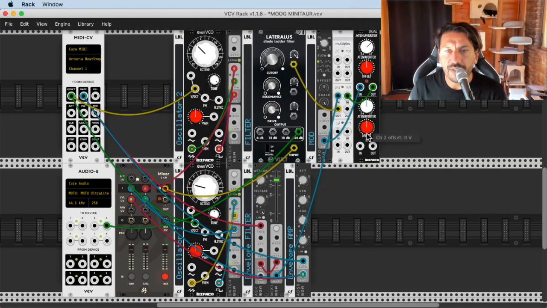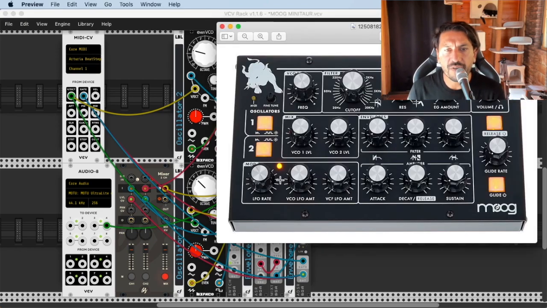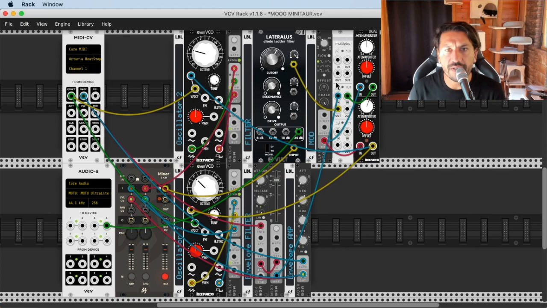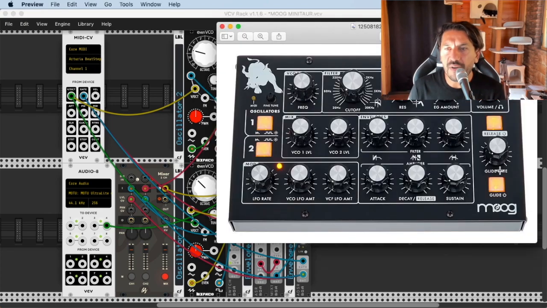Now we need to do the same for the VCO. I'm gonna use the same one in here. So I'm gonna use the output to the input, and then this output I can send now to VCO number 2 and also to VCO number 1. So now it's gonna be like this. So now I have this section also, and the LFO rate is going to be the rate in the LFO.